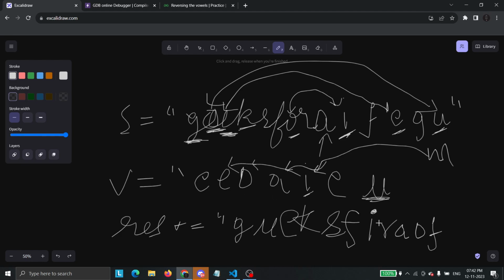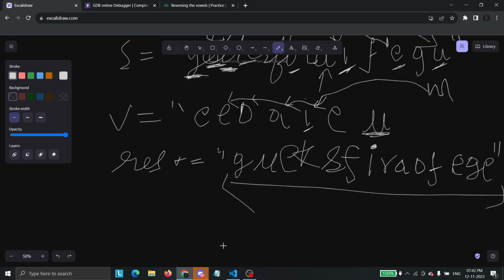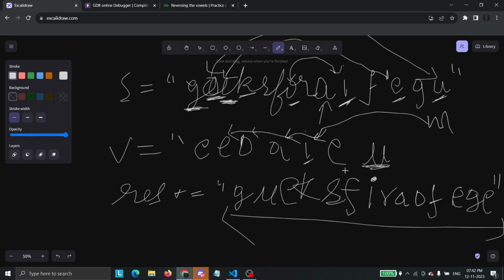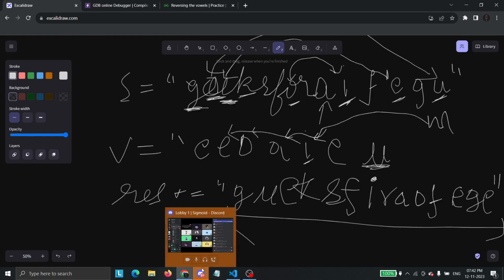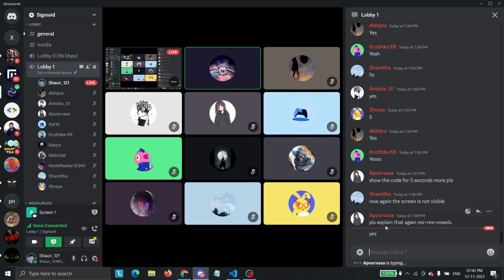E is swapped with E. Now this G is not a vowel. G remains as it is. This U is swapped with this E. Like this you are going to build your string back. This is your resultant string, basically. Easy, no? Just think for a second, consume it properly. Then tell me, did you understand or not?